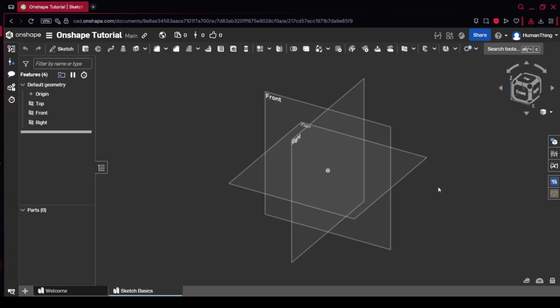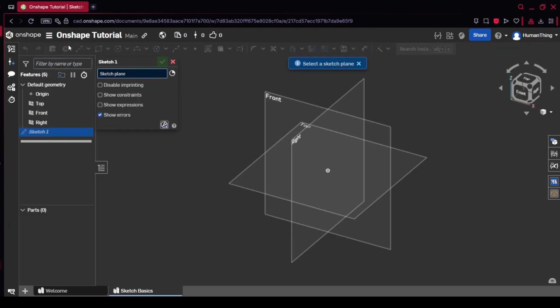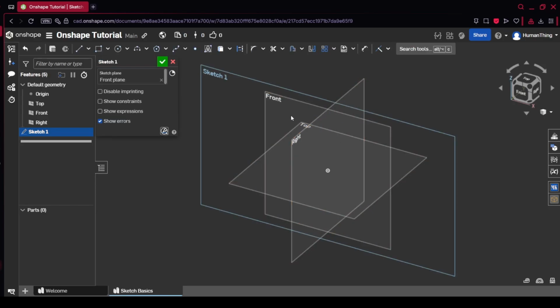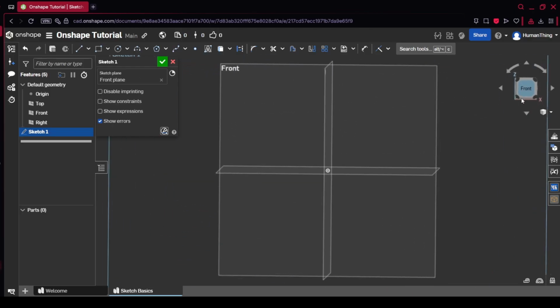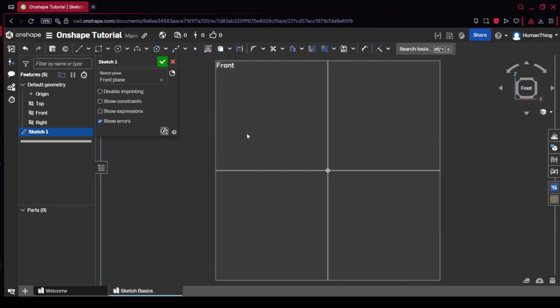For part 1, we will be talking about sketch basics. So, to get started, we're going to make a very basic sketch. To start your sketch, you want to hit this little sketch button up here on the top left, and now it's going to ask you to click a plane. What you would do is you would select a plane. I prefer to use the front plane. And then you will use this little cube over here to orient yourself. And now you're seeing it straight on.